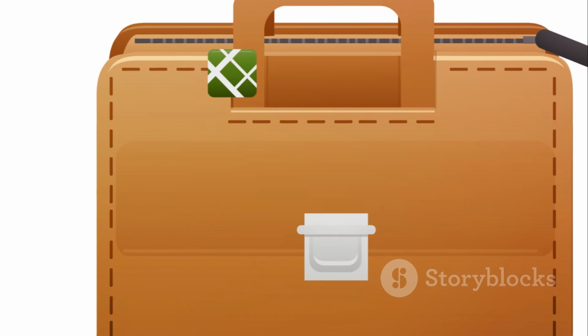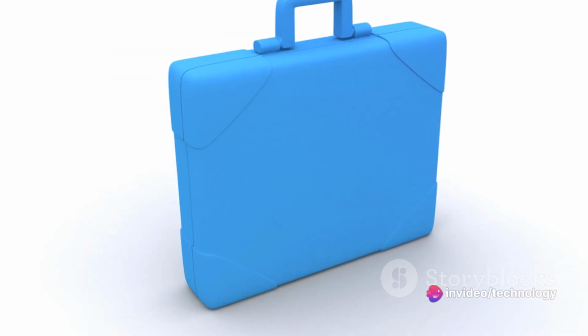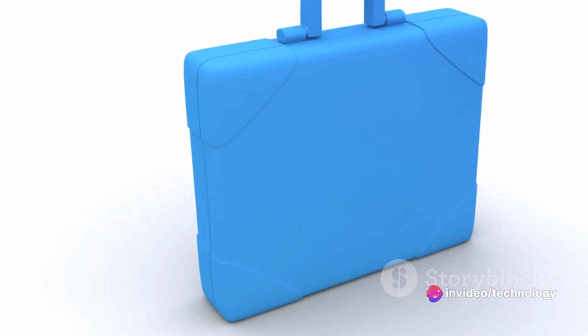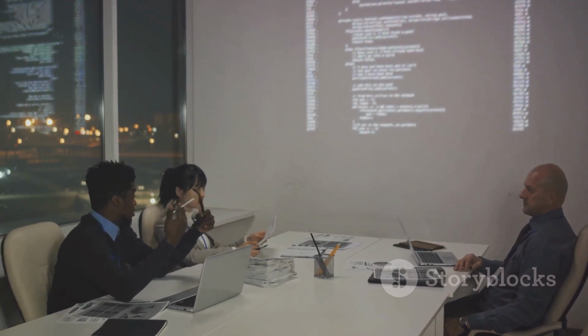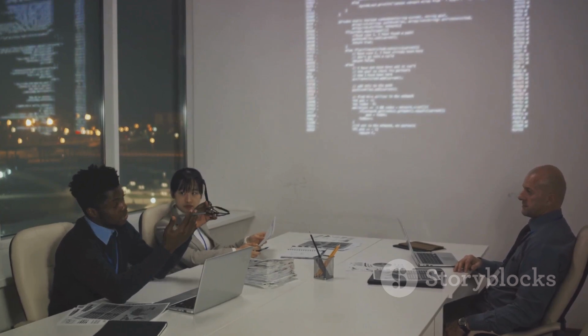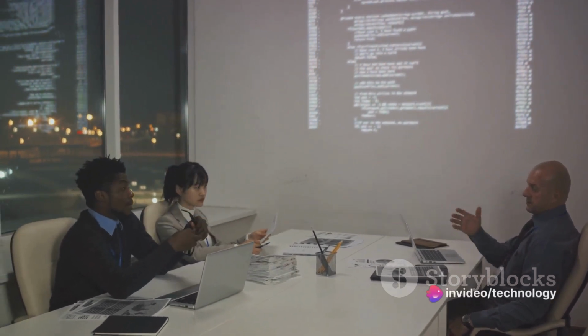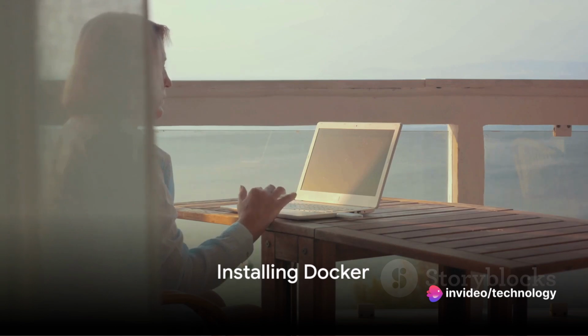Docker is like a well-organized suitcase, where every item has its place and you can find what you need without digging through a mess. In the world of software development, this level of efficiency and consistency is invaluable. Now that you know what Docker is, you may be wondering how to use it. Stay tuned. Getting Docker up and running on your system is a breeze.